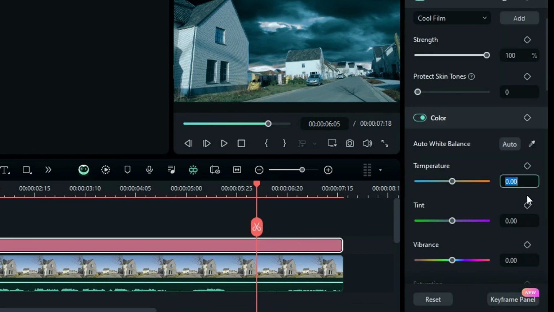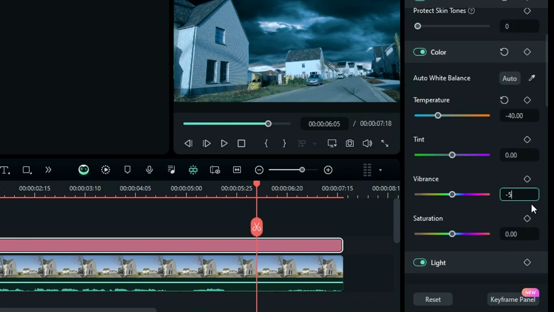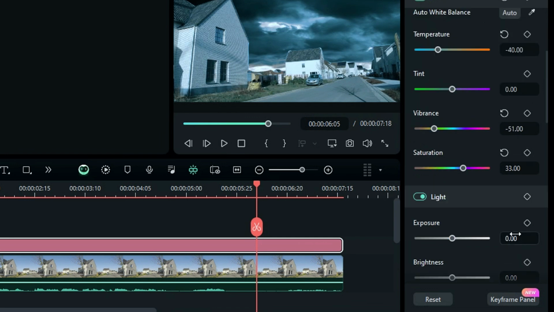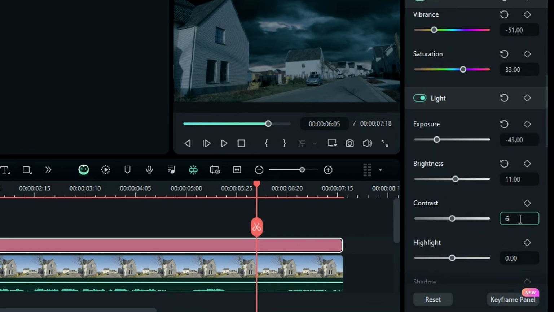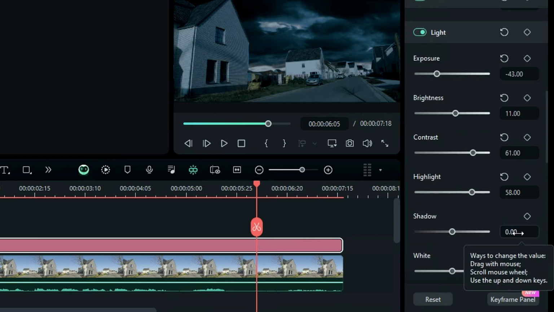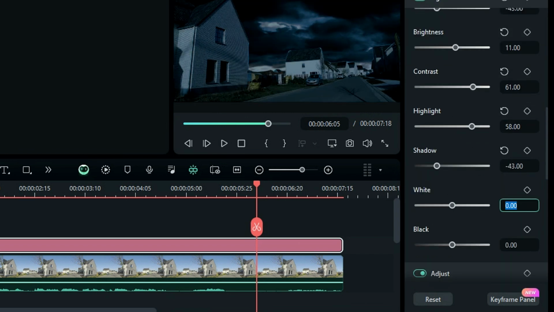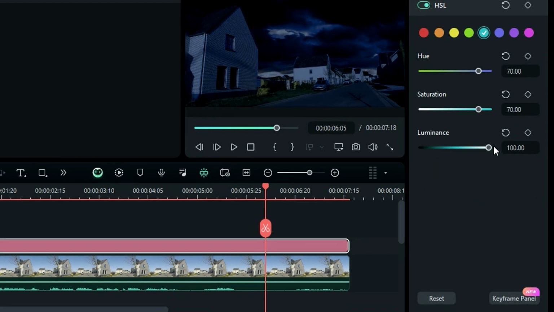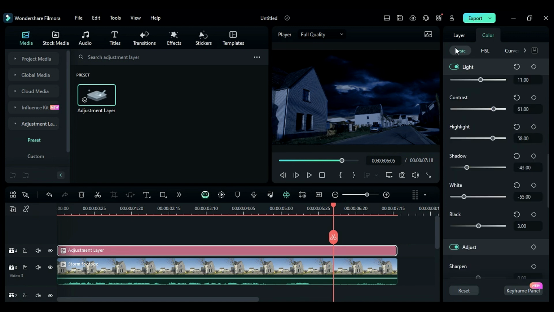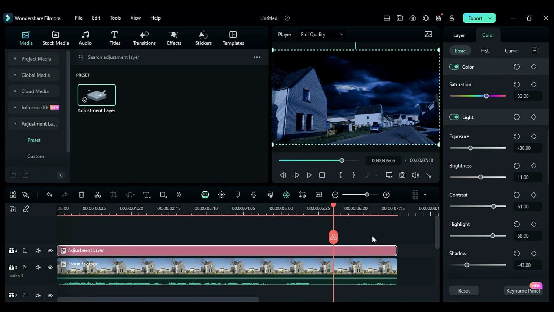Then set the temperature to -40, vibrance to -51, saturation to 33, exposure to -43, brightness to 11, contrast to 61, highlight to 58, shadow to -43, white to -55, and finally black to 3. Then use HSL for further color adjustment. And we will now get a night look.